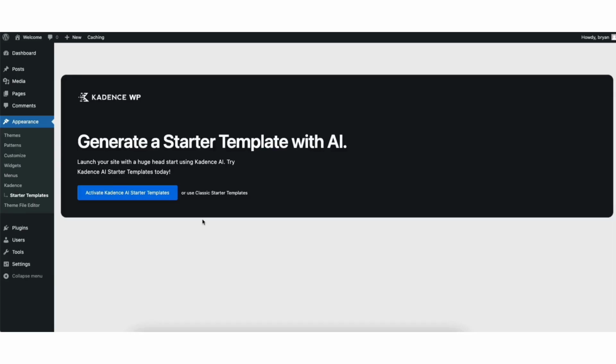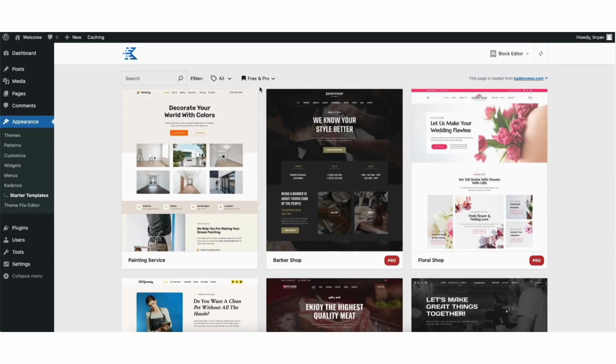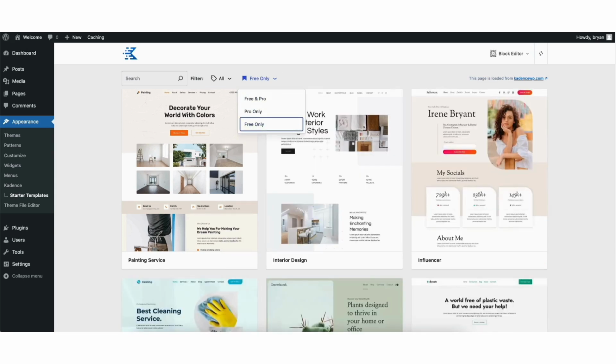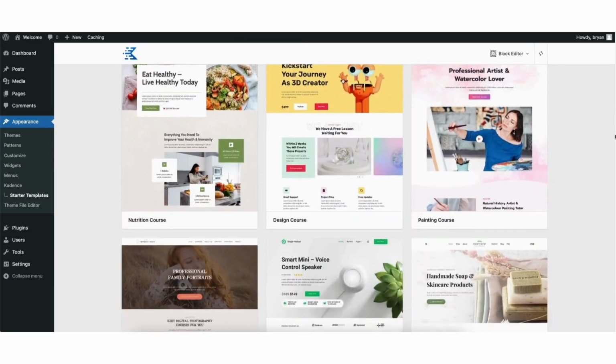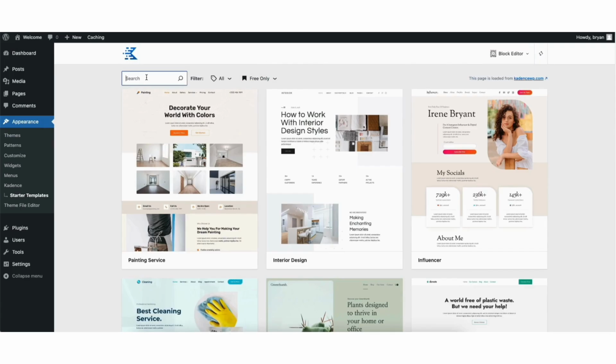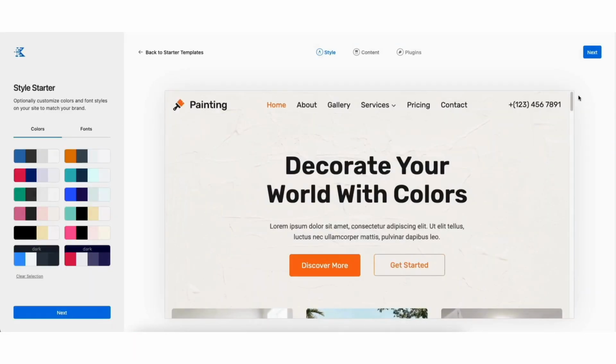Next, you can choose between Cadence AI, Starter Templates, or the Classic Starter Templates. I'll click Classic Starter Templates. Next, you'll see Free and Pro is selected. Click here, and from the drop-down, select Free. It'll now showcase a bunch of free WordPress themes you can build your site with using drag and drop. You can type in the type of website you want to create to pull up templates based on that. If you click the All drop-down, you'll see you can choose the category for the type of website you want to build. If you click a theme, it'll show you what it will look like so you can preview it.